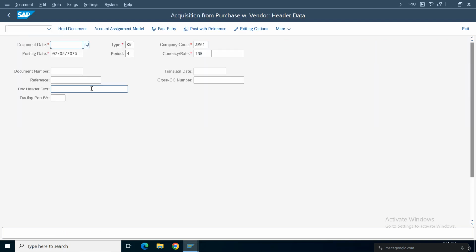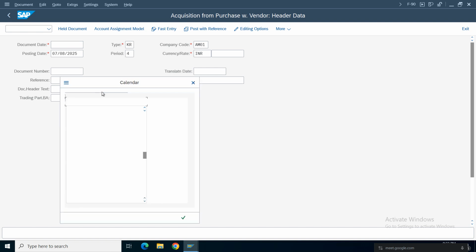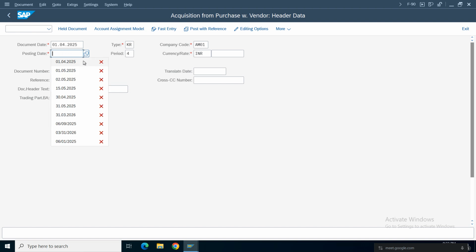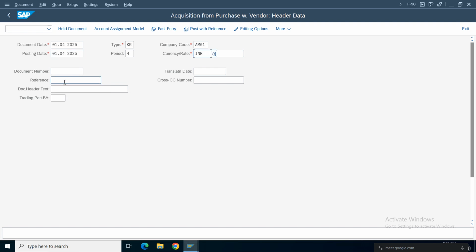Acquisition F-90 with vendor. I'm purchasing an asset with reference to a vendor. So here we need to manually enter 01.04.2025. I want to purchase the asset on the first of the financial year, just giving the same date. So our company code and currency. Now you can just give some descriptions here.